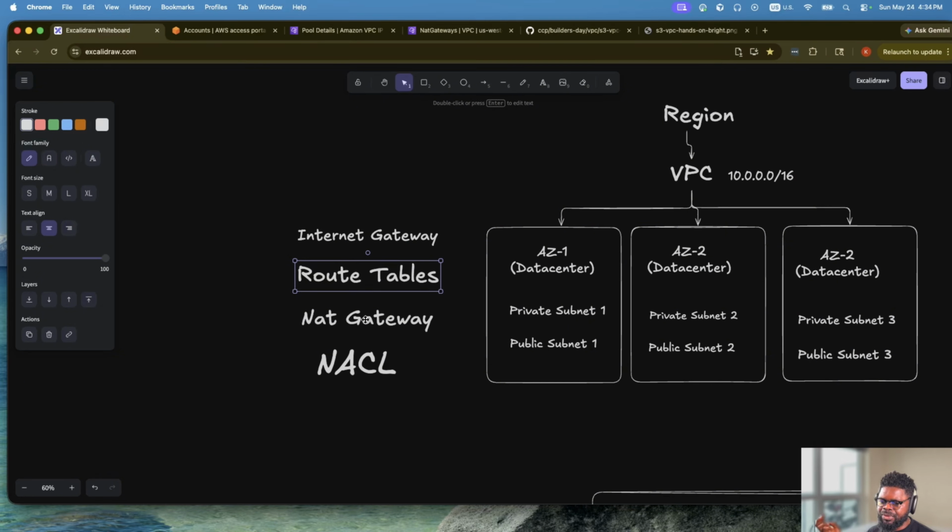So we've created our route tables. We're creating a NAT gateway. We have a Network ACL. We have an Internet gateway. What else do we need at this point?